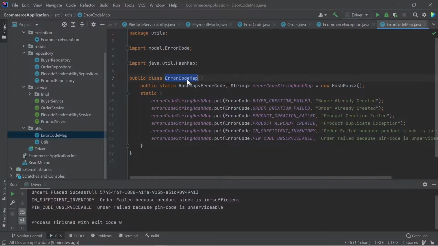It has an error code map. I'm maintaining a hash map which contains the error code, like buyer creation failed, as a key-value pair. For this particular key, what is the message I need to display for this particular error code? This is all static, which will initialize while running the program itself.